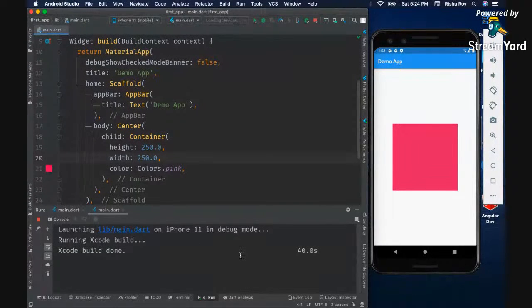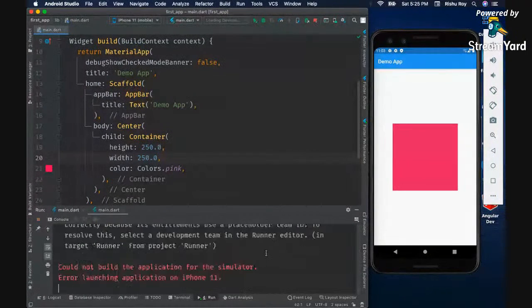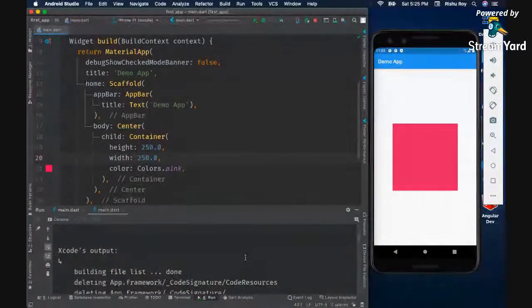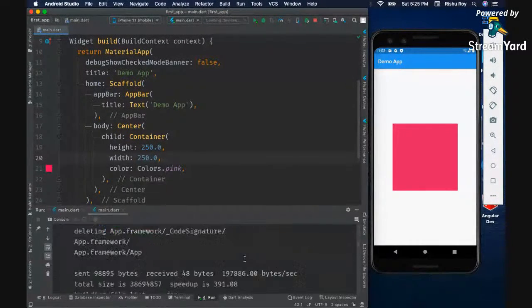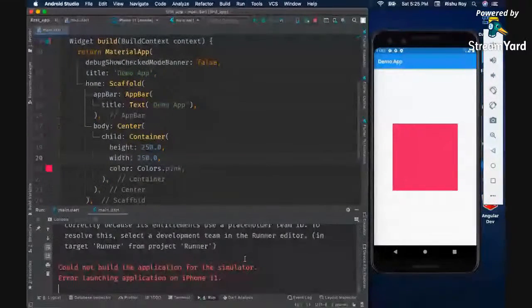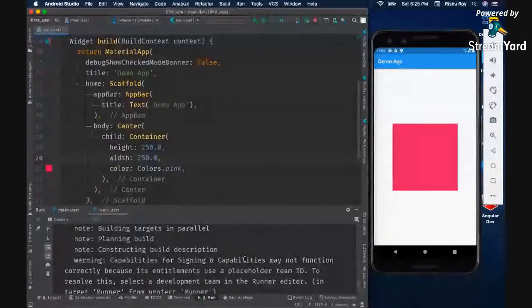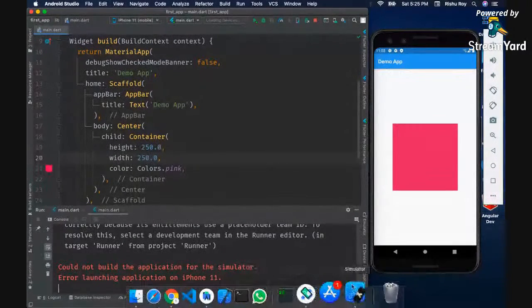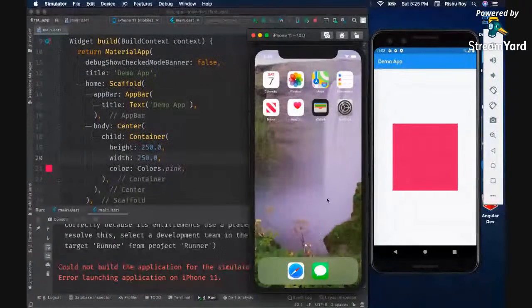Okay, so we got our Xcode build done again, and I think we should not have any errors now. Okay, why is it showing errors? So I will figure it out and show you tomorrow how we can do this. Why is it showing me an error? Warning, capabilities for signing. So I will figure it out and show you how we can run our app on iOS simulators as well.